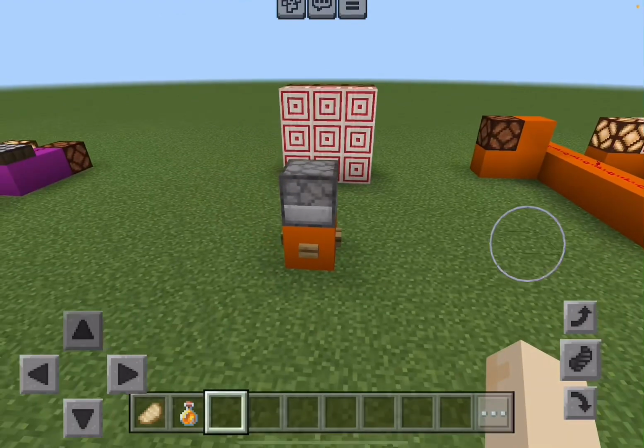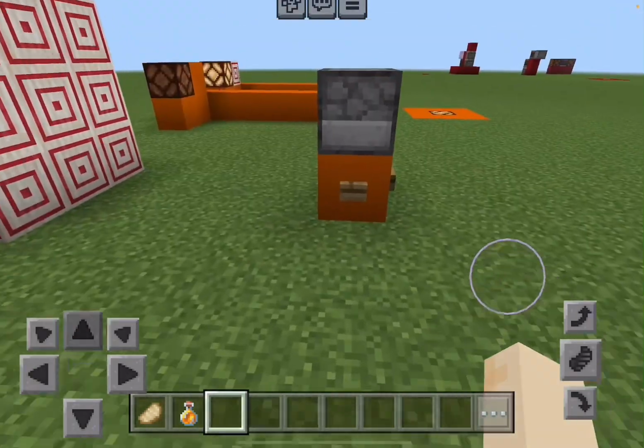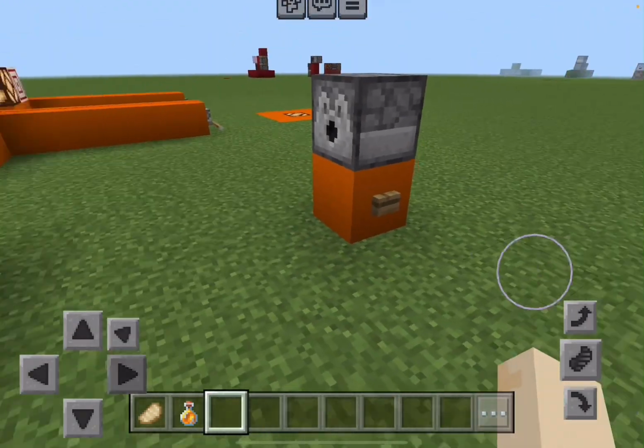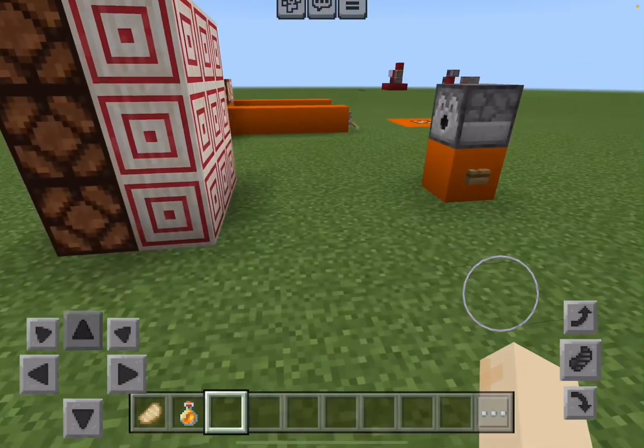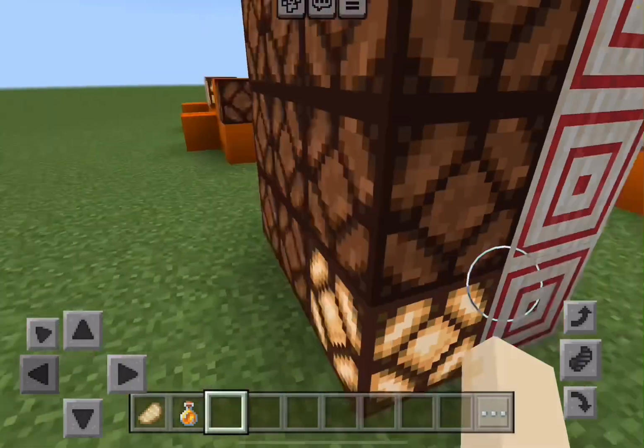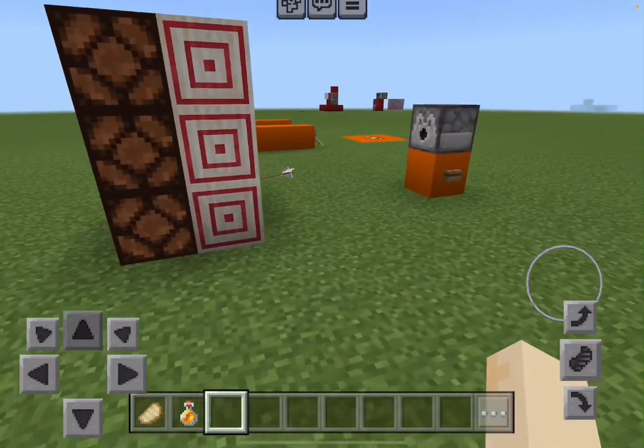And the other use for the target block is that if you shoot it with a projectile, it emits a short pulse of a redstone signal, as you can see there.